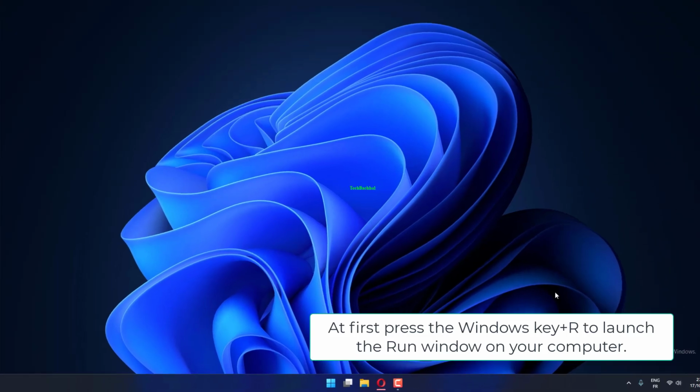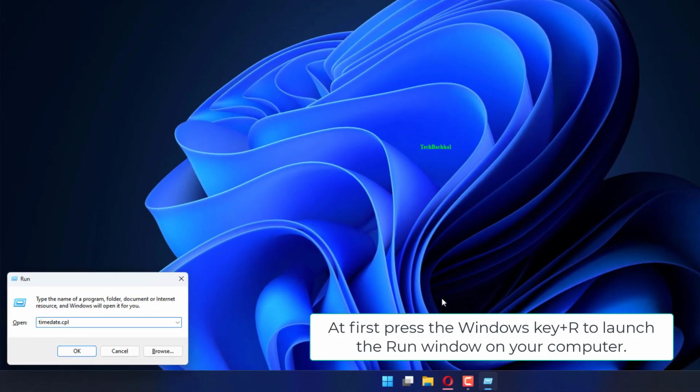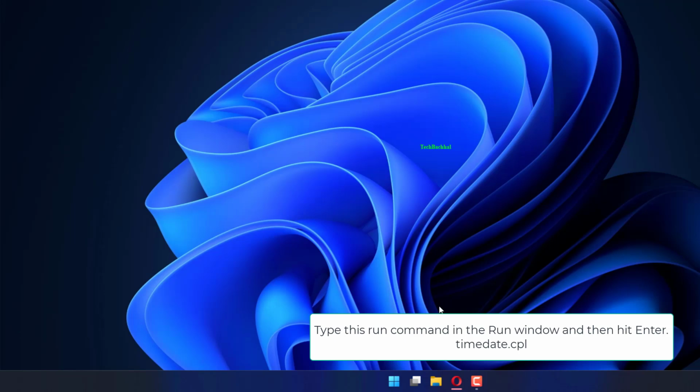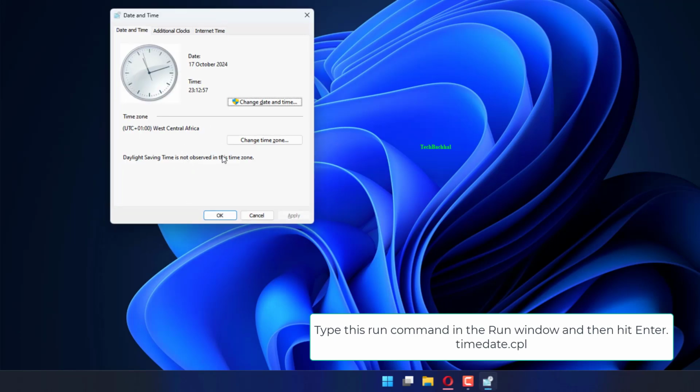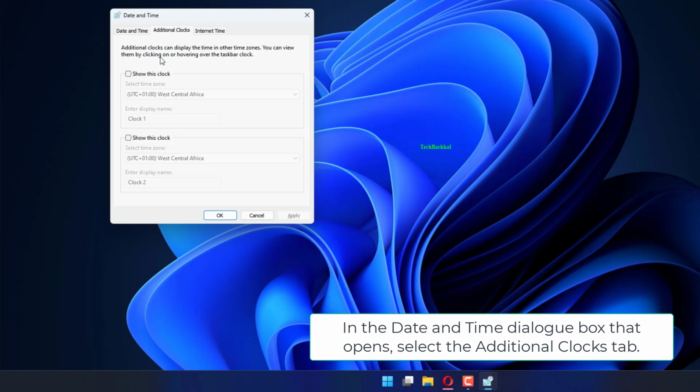At first, press the Windows key plus R to launch the Run window on your computer. Type this Run command in the Run window and then hit Enter: timedate.cpl. In the Date and Time dialog box that opens, select the Additional Clocks tab.